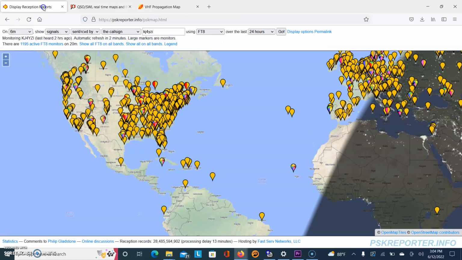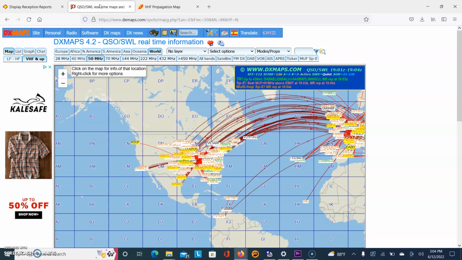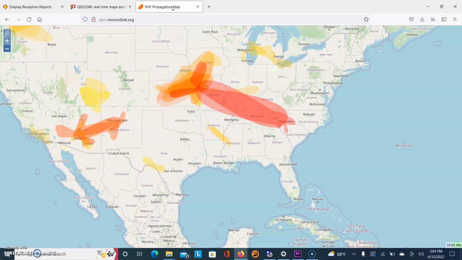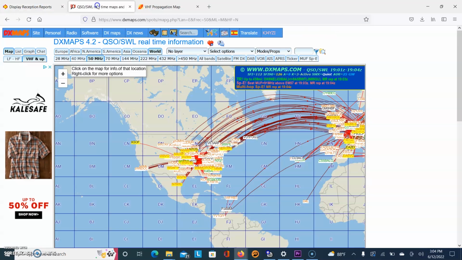There's three websites here. The first one is pskreporter.info. These are all in the description of the video. Go down and click on it. The second one is dxmaps.com. The third one is aprs.menolink.org. Okay, we're going to start with this one first, dxmaps.com. I've been using this for years.